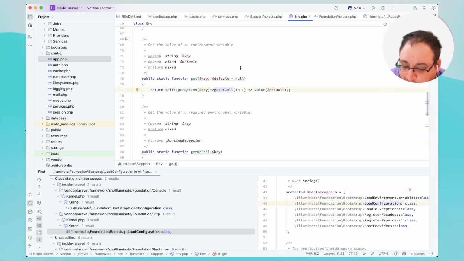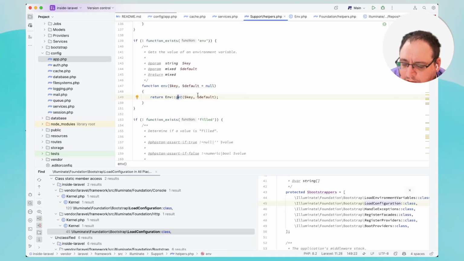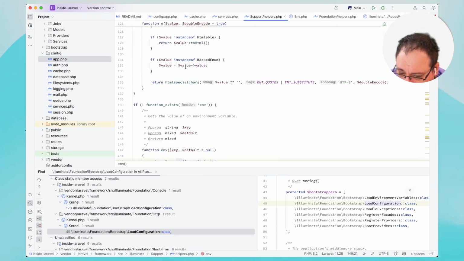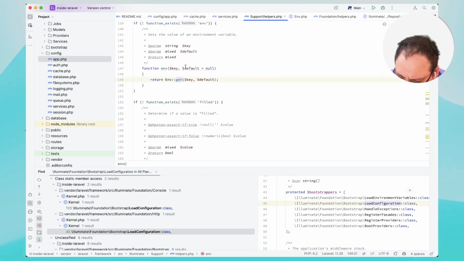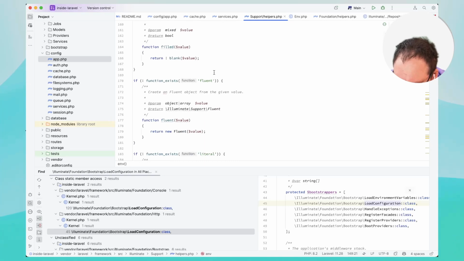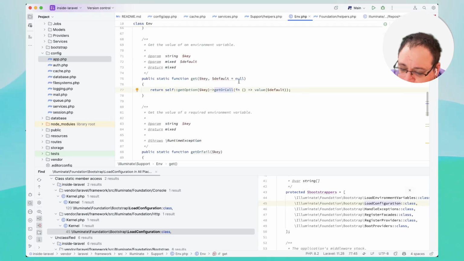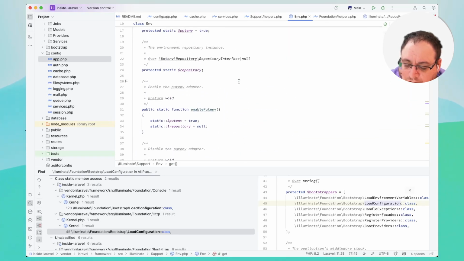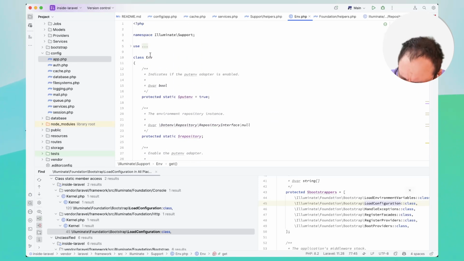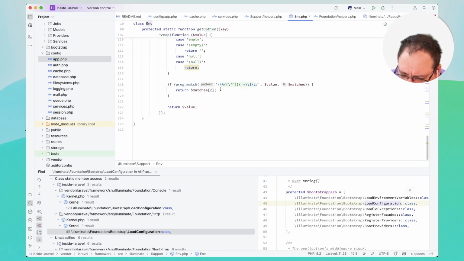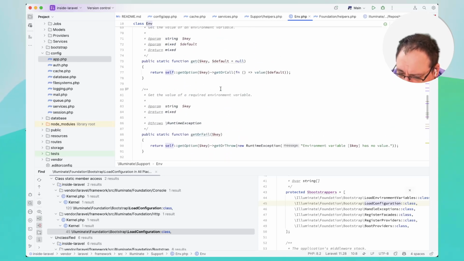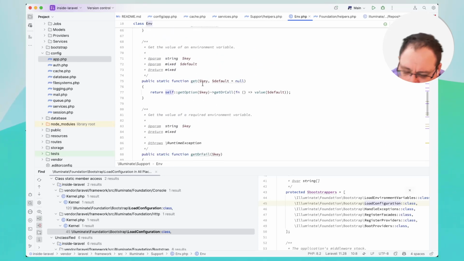All right, so env just wraps env get, and I don't think there's a put version of this at all. There is inside of the env facade. It's not even a facade, I don't think. This is just a static class. So get will call get option with a key, and then get or call function value default.